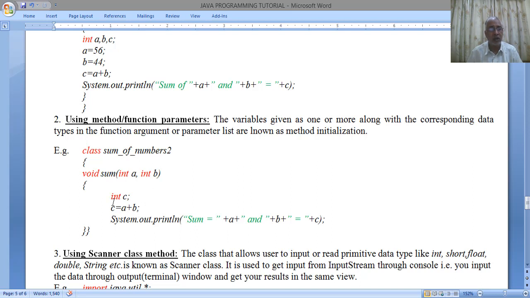Now in this program values are not given. Now where will the values come from? The values will come when you execute this program and run this function. Then the computer will ask you the values of a and b, and the values which you give will be taken into account and added, and the sum will be printed accordingly. So if at that time you give 56 and 44, then you will get 100. If you give suppose 26 and 32, you will get 58 as the sum.